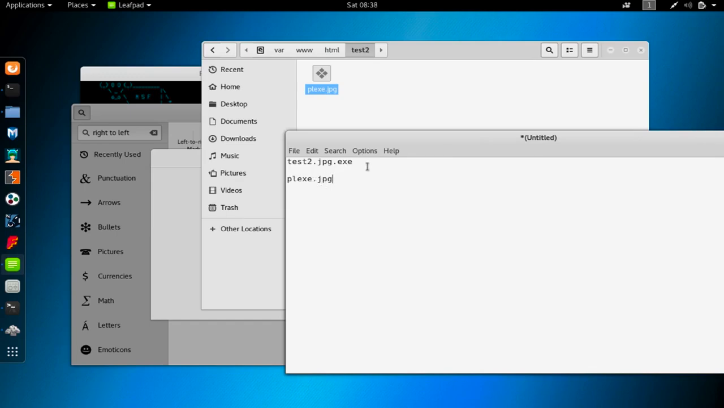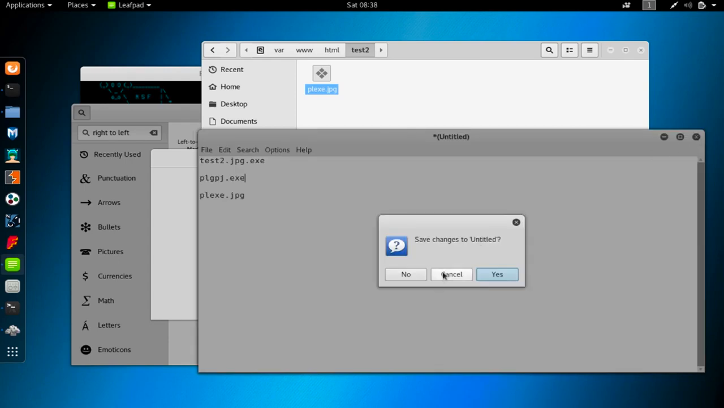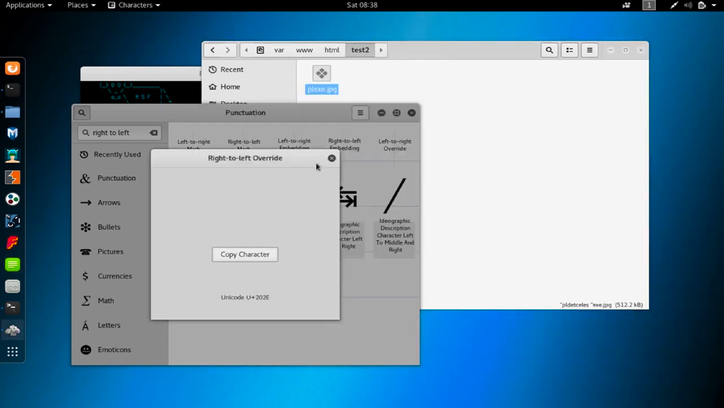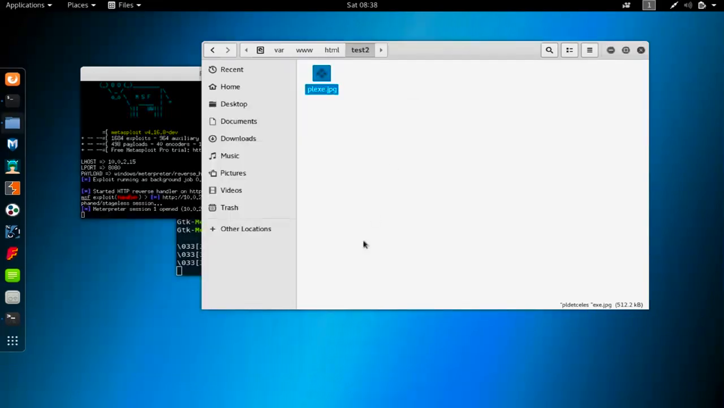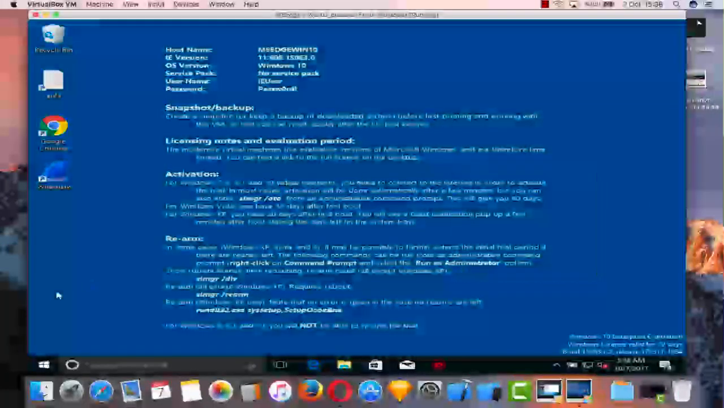We didn't change the extension, we only spoofed the extension. So this is really pljpj.exe. We only reversed the last 7 characters. So whenever a user sees this, they will think that this is a JPG file, however, it would be an exe file. This is how you spoof the extensions. You cannot change the extensions, you only spoof them. Now I think we are ready to transfer this to our Windows machine.